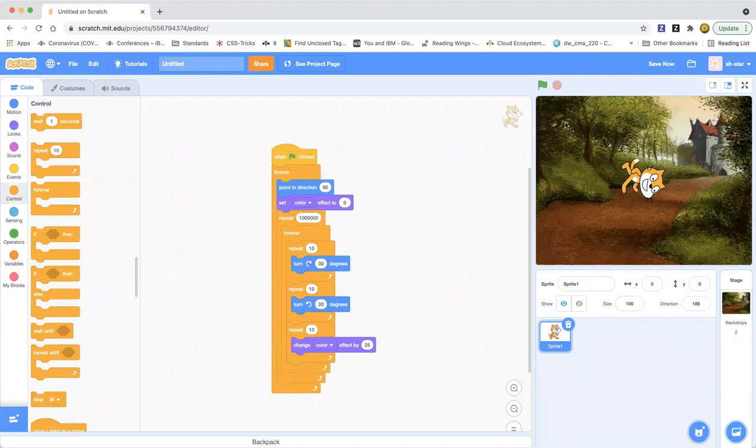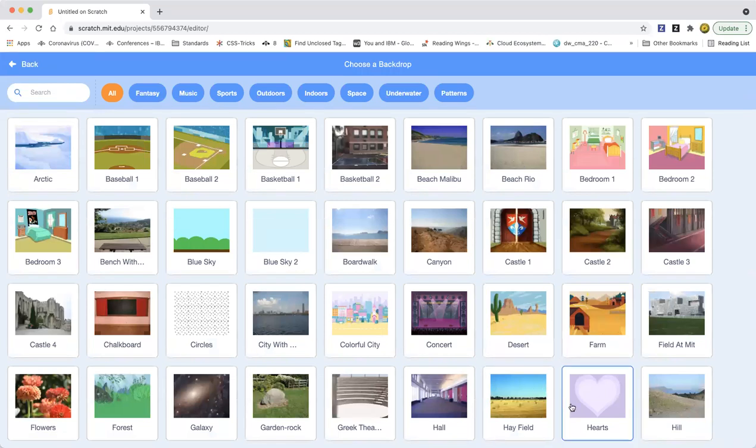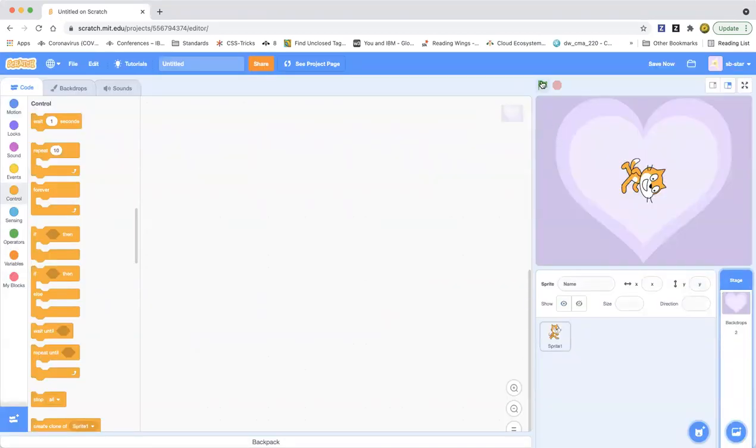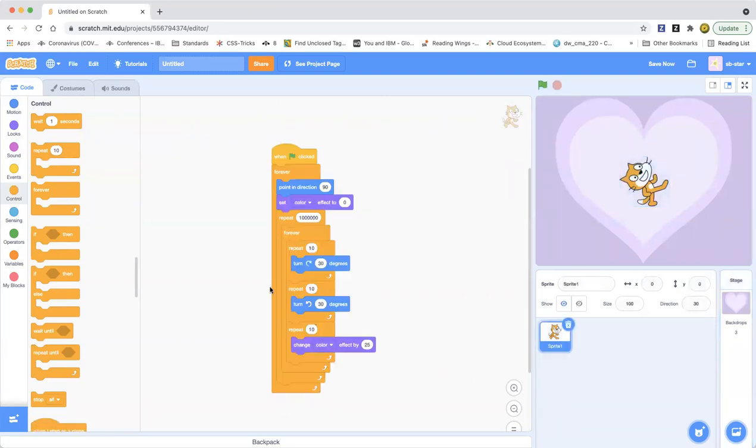I want this one, like this, hearts. And then it's going to keep turning. As you can see, it's just turning, and it's changing colors. So to split it apart a little bit, we can use our own blocks.